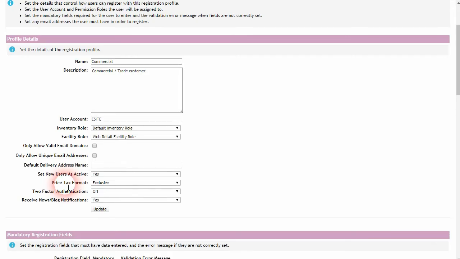And so these settings avoid the need for an administrator user to have to set up these settings after the user has registered. So this will reduce the workload of administrator users, saving time and money for a business.